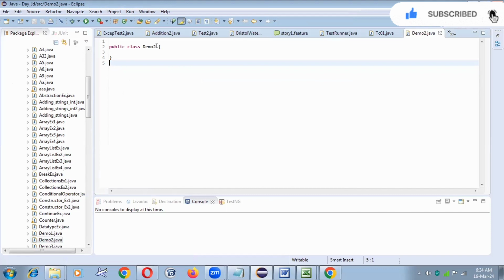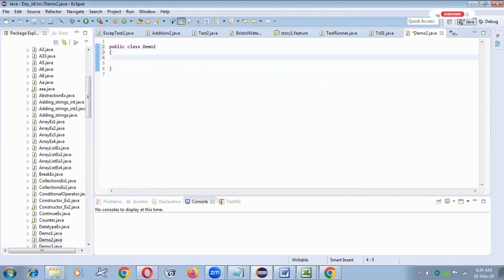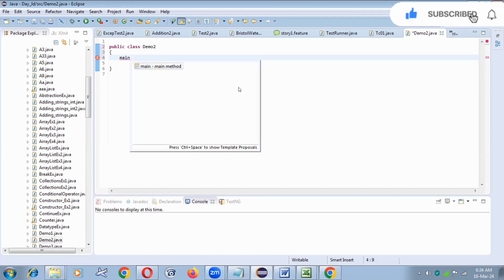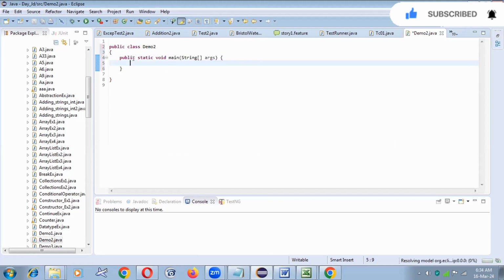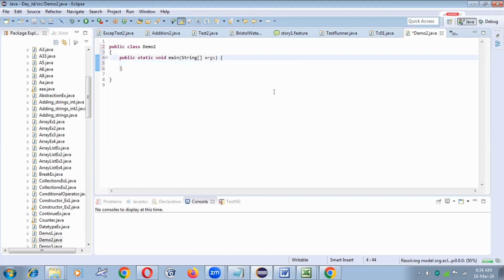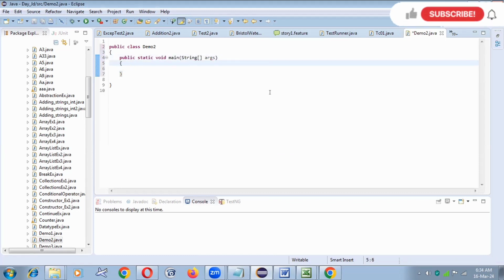Before that, it is better to keep this opening bracket on the next line. And how to write a main method? Type main, then Ctrl+Space. Then it will display the complete main method. Yes, I need a main method. Keep the brackets on the next line. Today I want to write some variables.